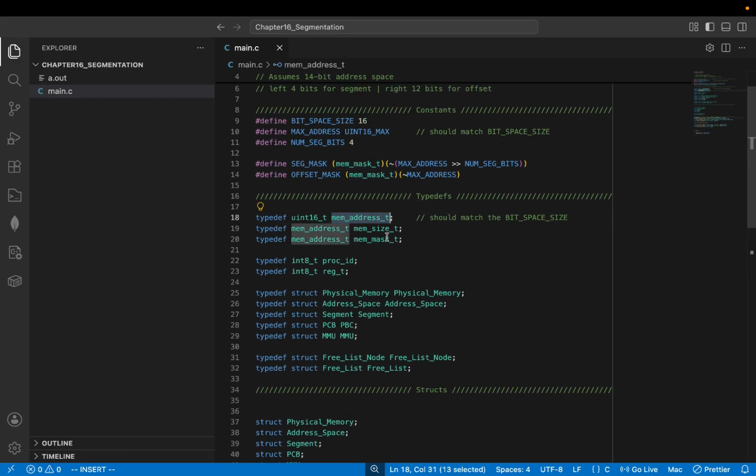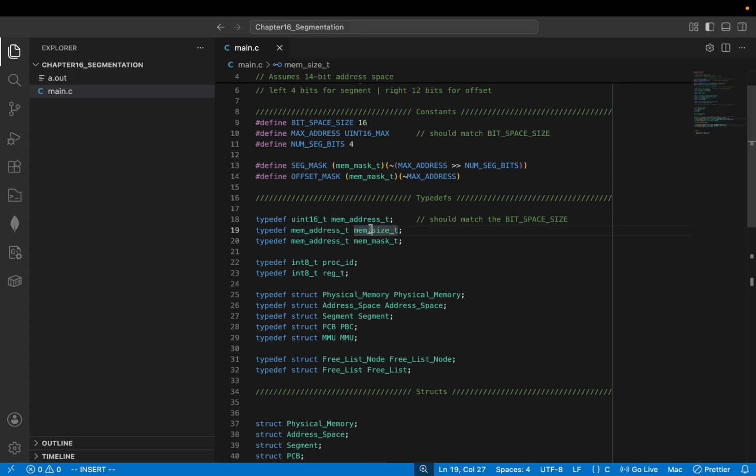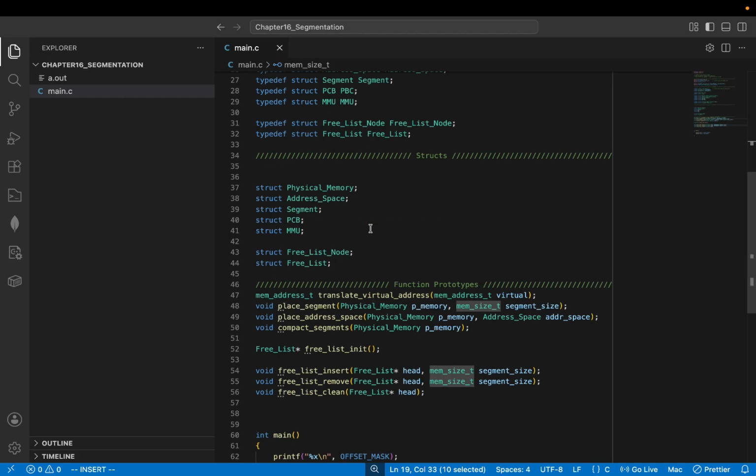I have mem address, so if I ever want to handle addresses, they should be of type mem address, which is just an unsigned integer of 16 bits. Mem size is the size of, how many bits. Why do I have that? Actually, I don't know why I did that, but maybe I'll use it. Oh, I've used it apparently.